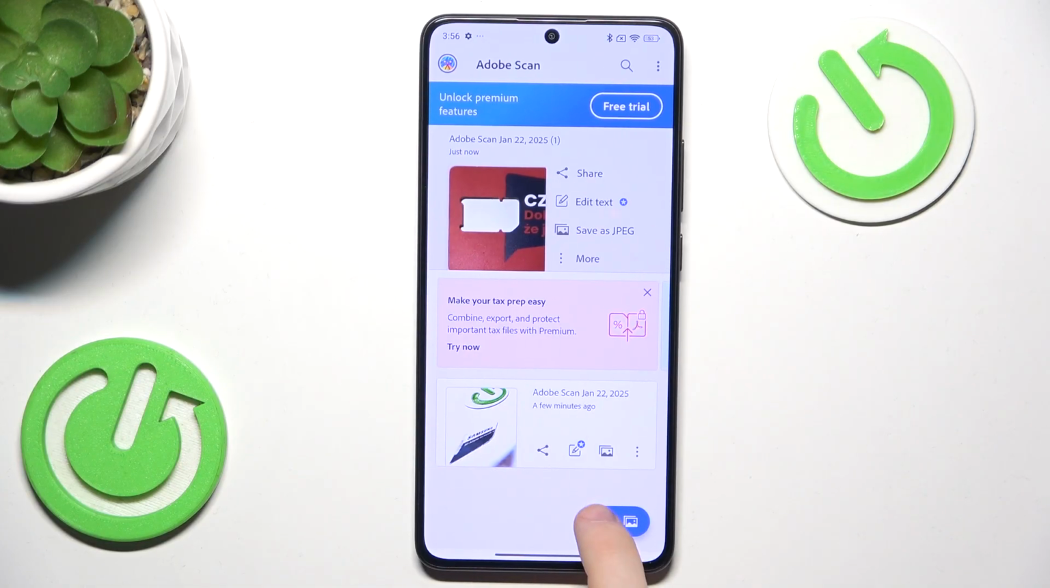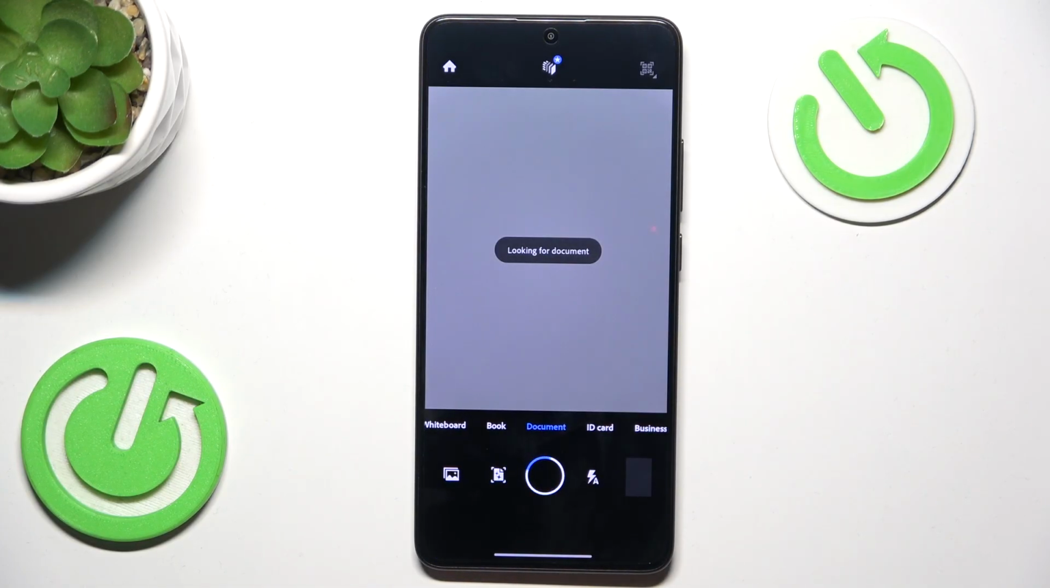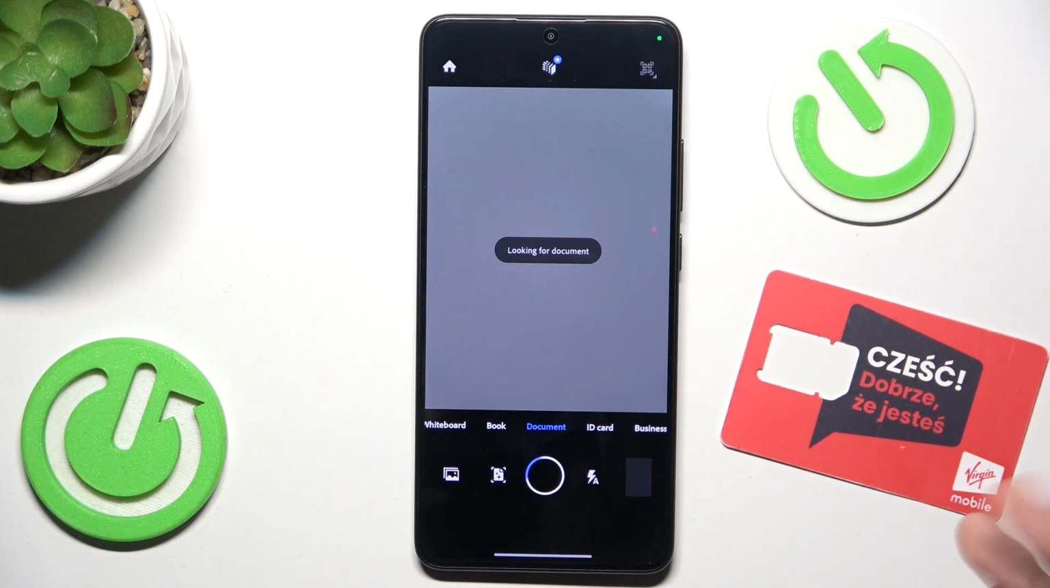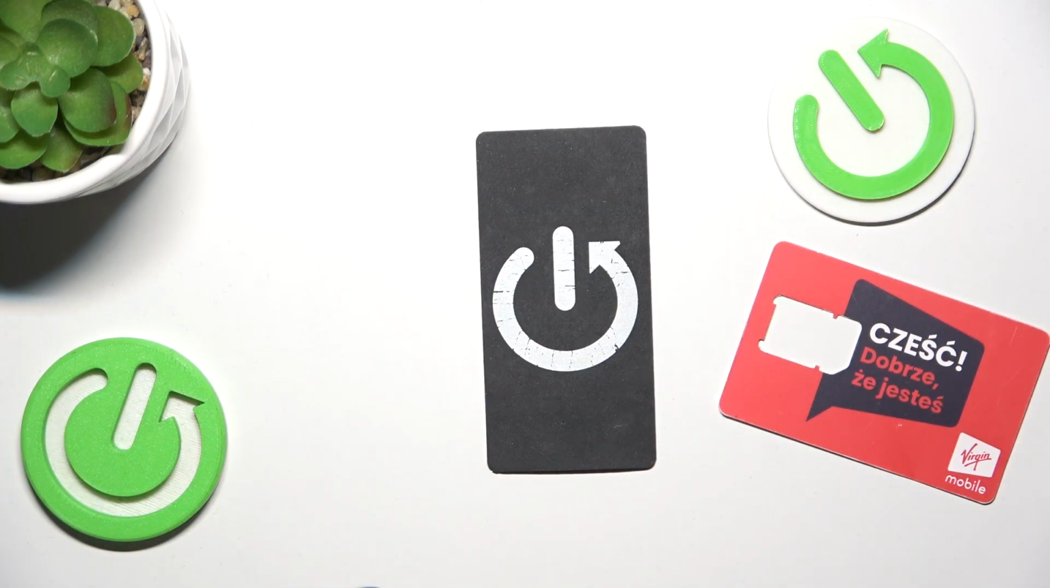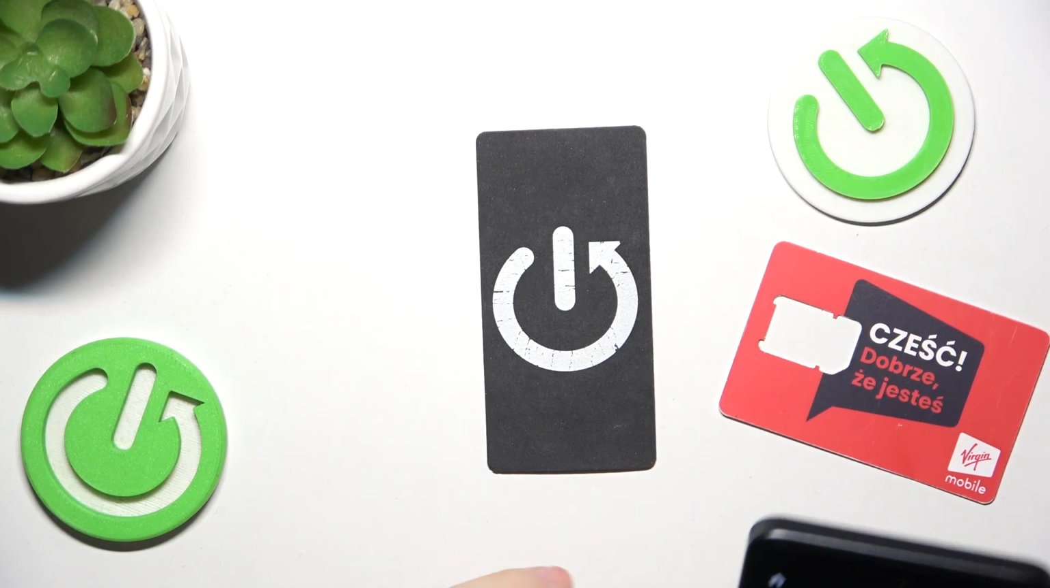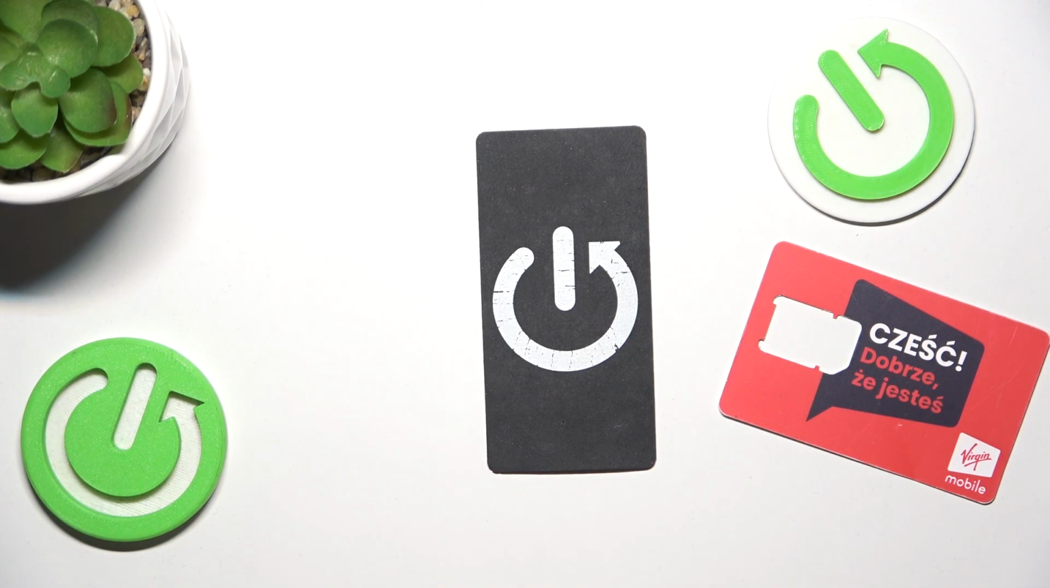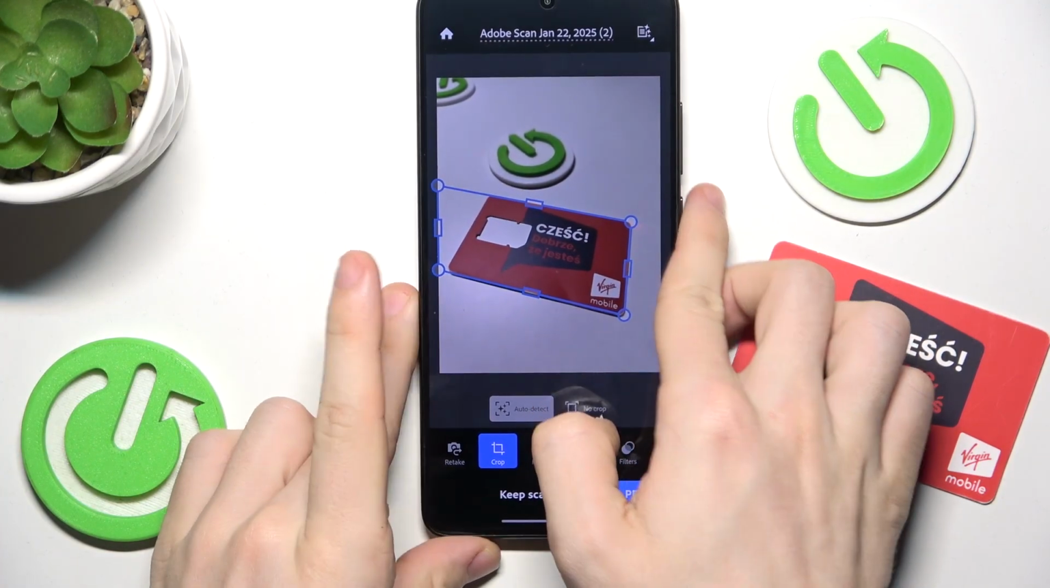Then click on the camera button right here. Now I'm gonna put this card or whatever and take a picture of it. It can be from a perspective, it can be slightly tilted. It doesn't make a difference, honestly, because this is what document scanning apps are for, so they can align.